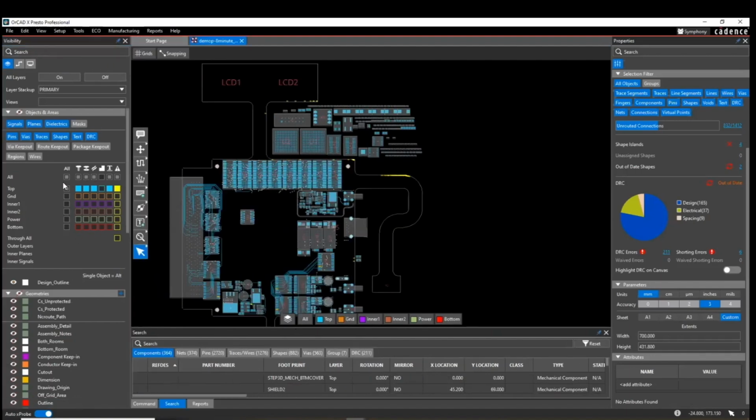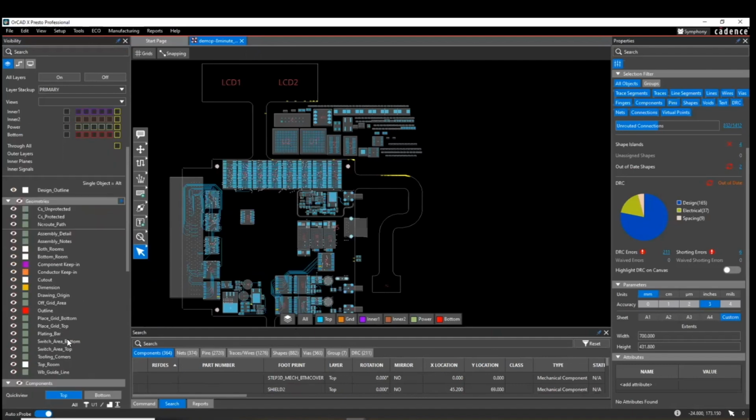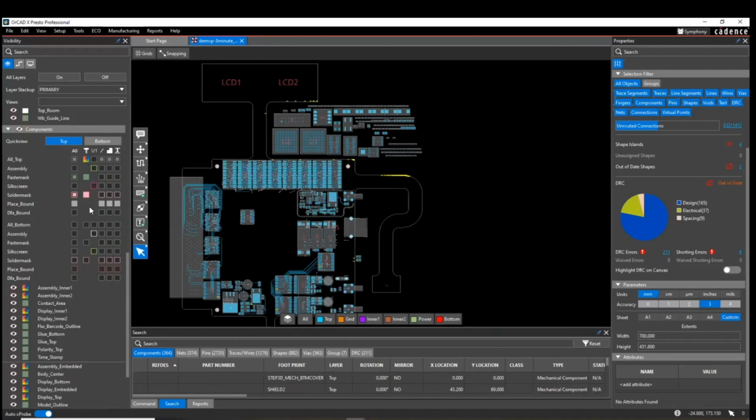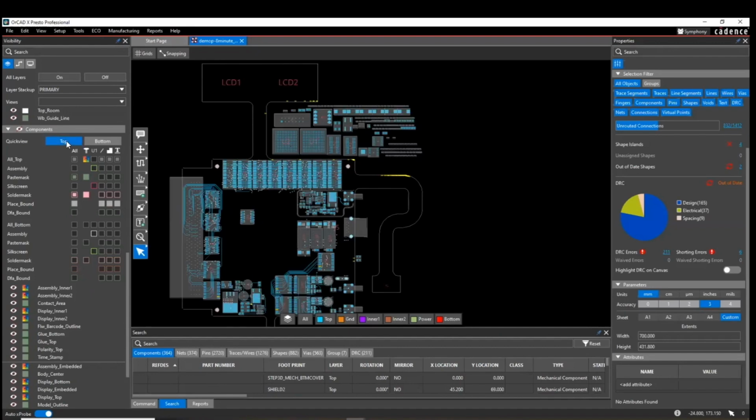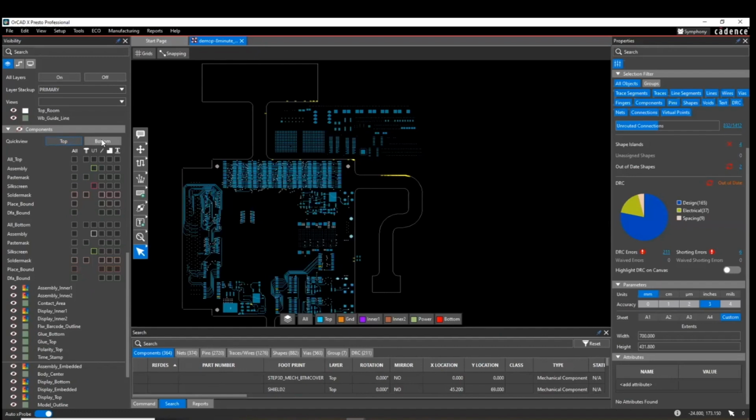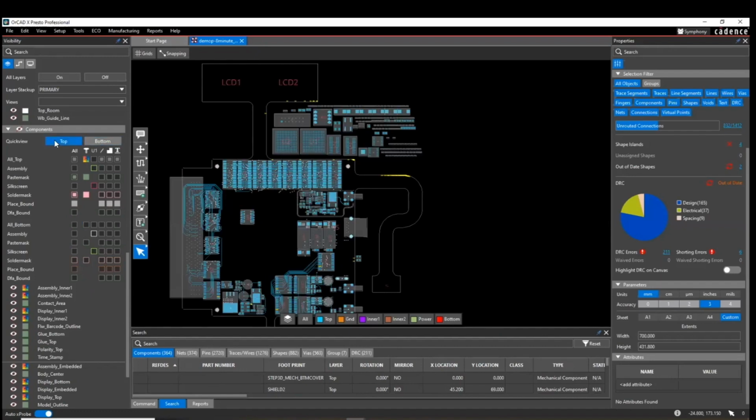In addition to giving you visibility for the conductor layers, we've also given you a matrix to control the visibility for your components. Often as a designer, you need to quickly turn on and off conductor layers, but you also need to quickly turn on and off components. So here we give you a quick view that lets you quickly turn on and off all the components on the top or the bottom.